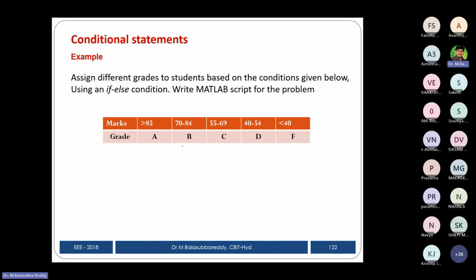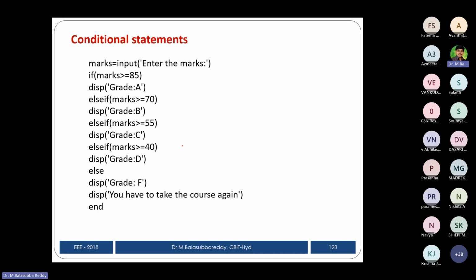If marks is greater than 70, marks is greater than 55, marks is greater than 40, and then the last one, else fail. If these conditions are not satisfied, automatically only the last condition will come. Now you can see the code for this. I entered the marks value.